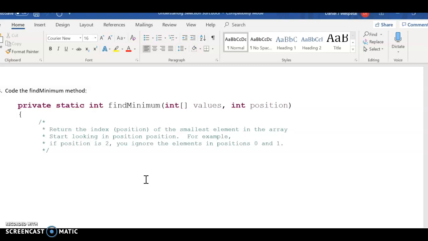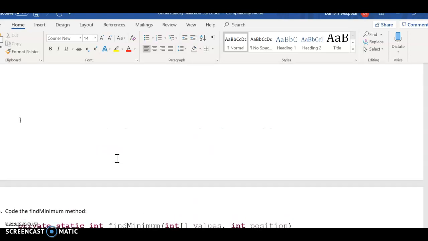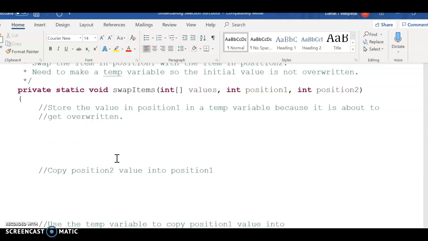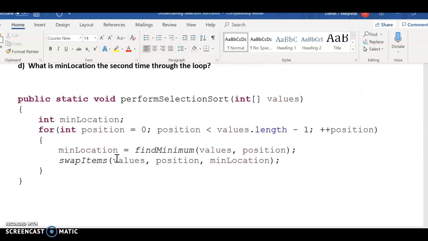Okay, and then for the min location, the only thing that's really tricky here is that you're going to return the position of the minimum, searching at this position, not the min value, but the min position, because that's what's going to be needed when you do the swap here. So hopefully that all makes sense. Give it your best shot, and I'll give you some feedback once you submit the assignment. All right, hope you're doing well. Bye.